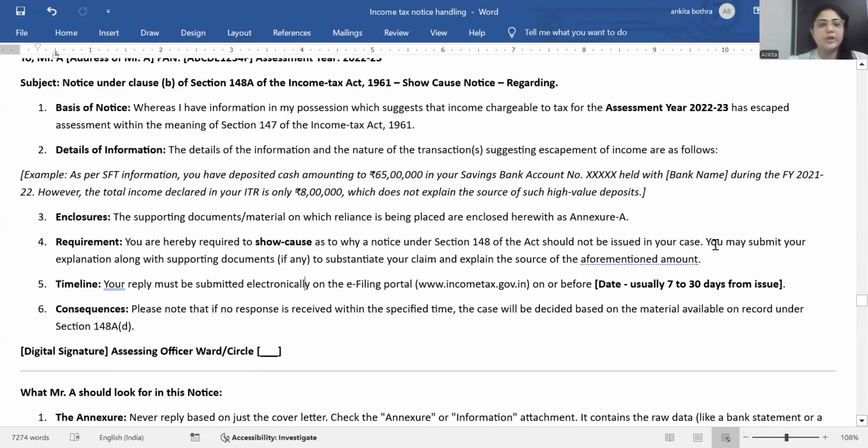And the supporting document on which reliance is placed is Annexure A. So the requirement is, you are required to show cause as to why a notice under section 148 of the Act will not be issued. In your case, you may submit your reply.